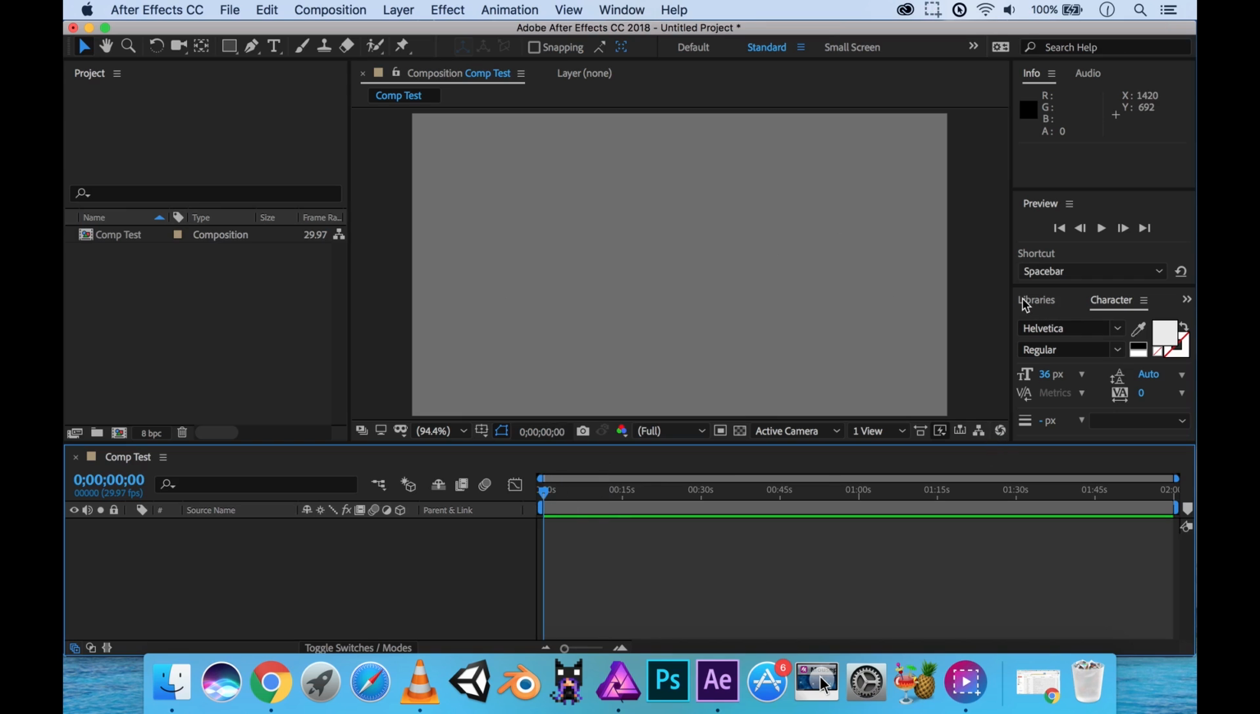Now, under the preview section, you have the libraries or characters. As you can see right here, these are just the basic settings. If you were to use text, you can shape it up or change the template of how those text options look. Now, let's play around with our layers section right here.